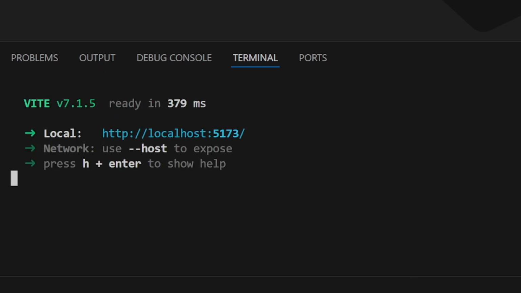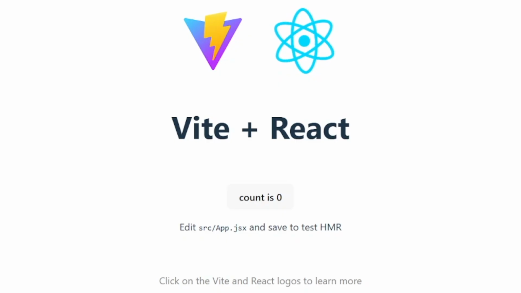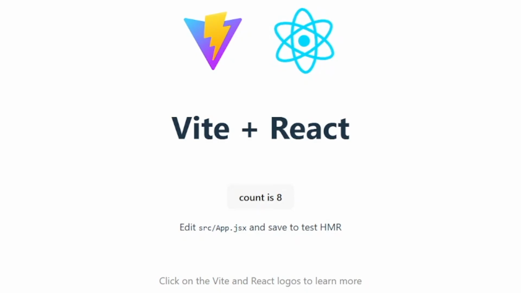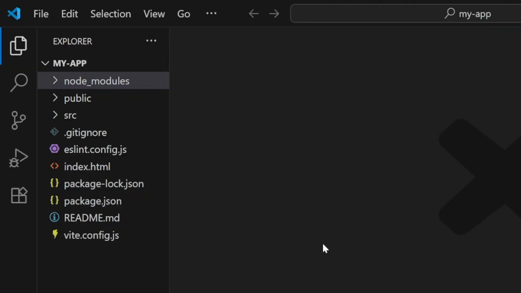Hold down the left control key and then left click on the link and that will open up in the browser and the React app will be running in the browser. There's some interactivity here, so if I click the button I can increment the count. So now I'm going to show you how you can update the React project.